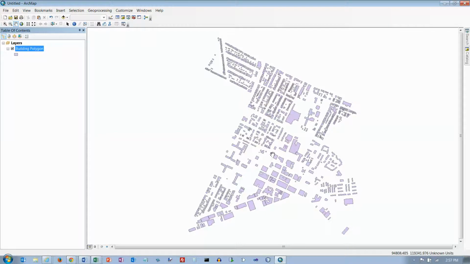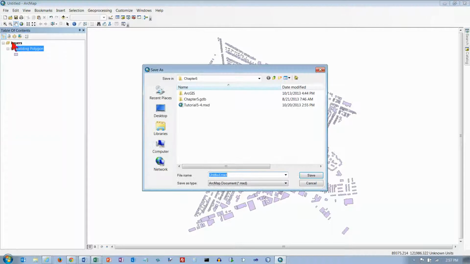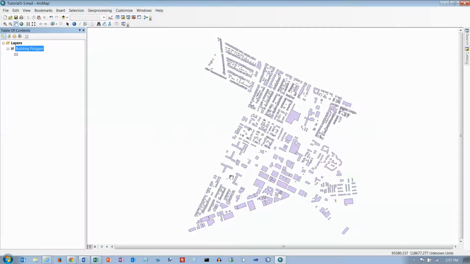and save this as tutorial 5-5. So file, save as, tutorial 5-5, and then under your turn I'll let you go ahead and do that on your own.